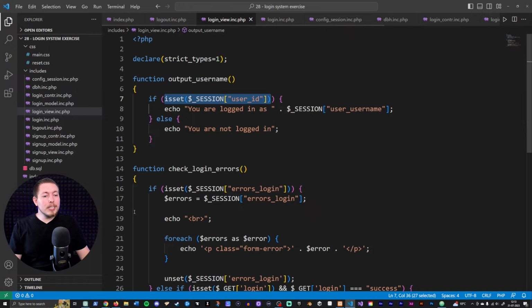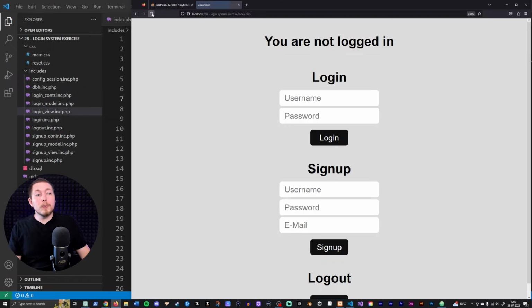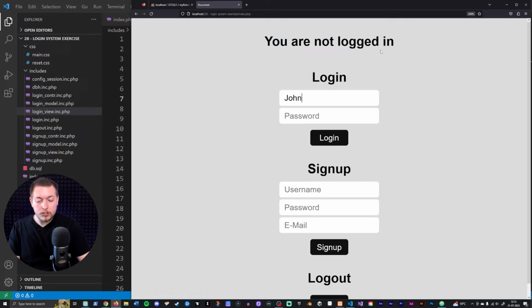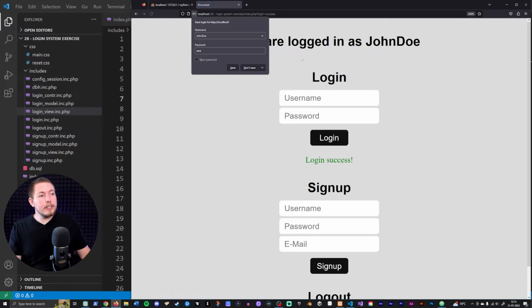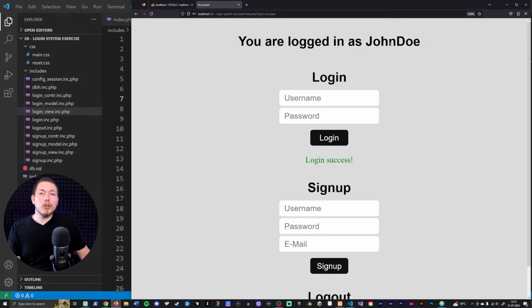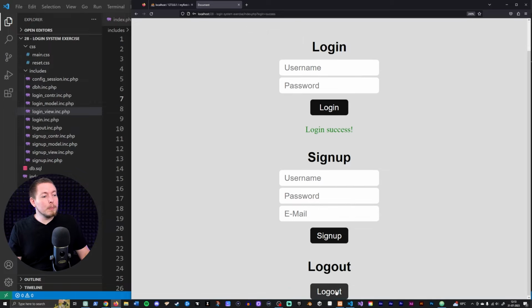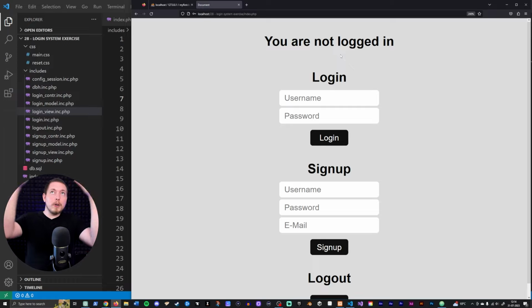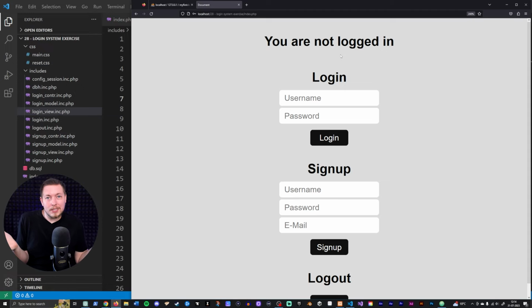So if I were to go back inside the website, you can now see that when I refresh, it says you are not logged in because we're not logged in. But if I were to go down here and log in as John Doe, 1, 2, 3, log in, then you can see we get "you are logged in as John Doe". And if I were to go down to the bottom here and log out, then you can see, oh, you are not logged in, because we destroyed all the session data with the session variable. And now we're no longer logged into the website.